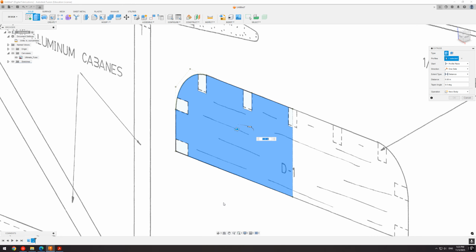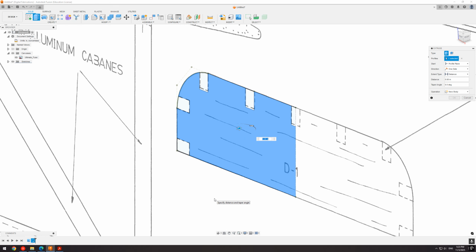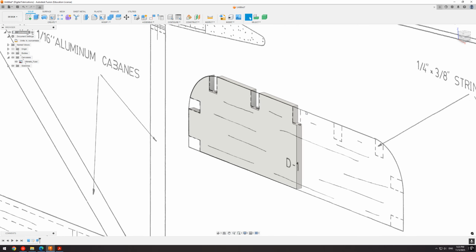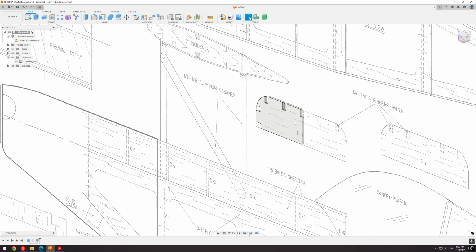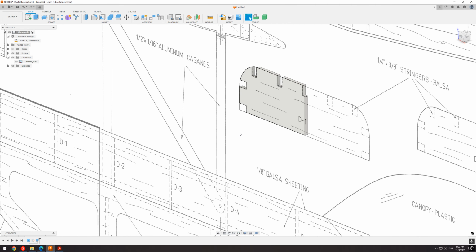This part is going to be made out of 1/8 balsa, I believe, so we'll just go ahead and say it's going to be 0.125. And there you have it. There is our first part of this airplane. Well, half of it anyway.